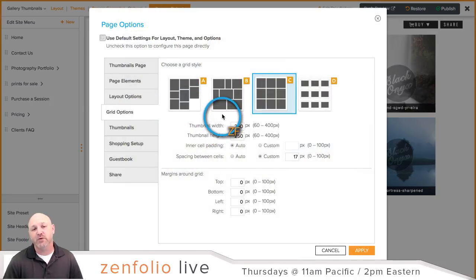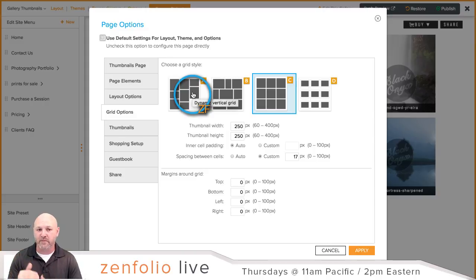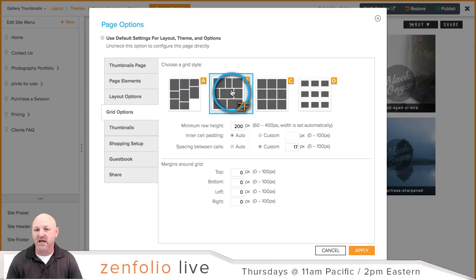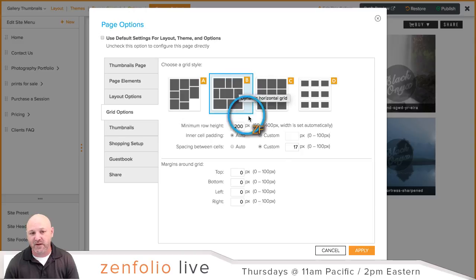Now the difference between grid A and grid B is that grid A is going to give priority to portrait-oriented images, meaning that it's going to make them larger on the thumbnails page, whereas grid B is going to prioritize the landscape-oriented images, which means those are going to be larger. Since this is a landscape gallery, I'm just going to go ahead and choose grid B right there.